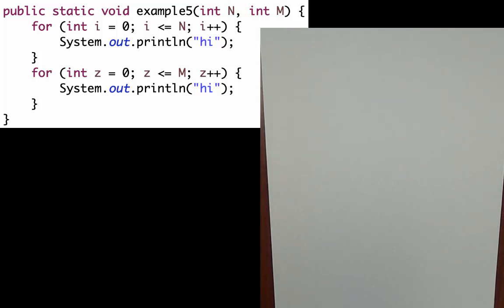So here we'll look at example 5. Example 5 has 2 loops, but they're not nested. When we don't have nested loops, it's a little easier to figure out. Normally we have an outer loop and an inner loop to reason about, but here we'll just call them the first loop and the second loop.